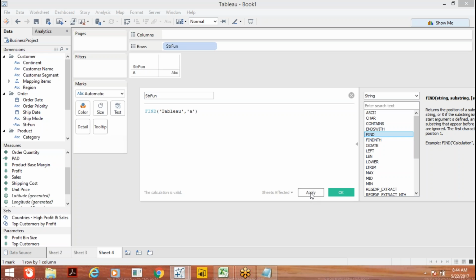Click on apply. Yes, in the second position it is showing. Sir, one more A is also there, at the sixth position. But the find function will not consider the second and third, it will consider only the first A in the string. Sir, I want to find where exactly the A is coming for the second time. For that, you have to use one more function, that is FINDNTH.